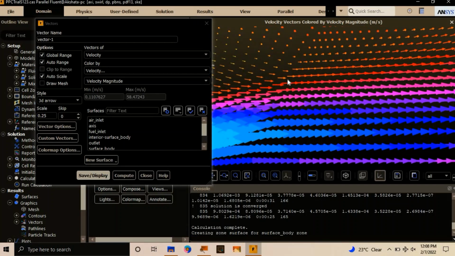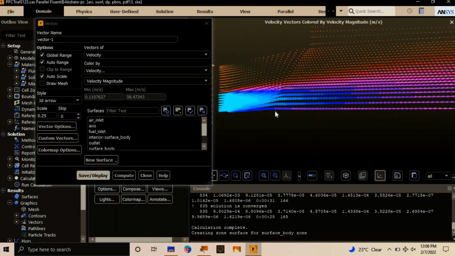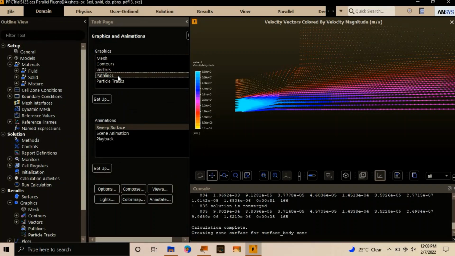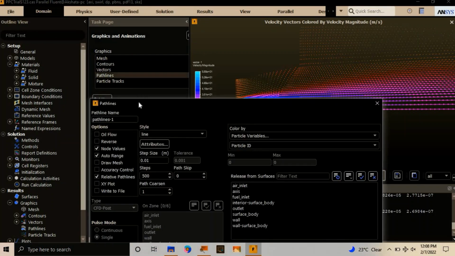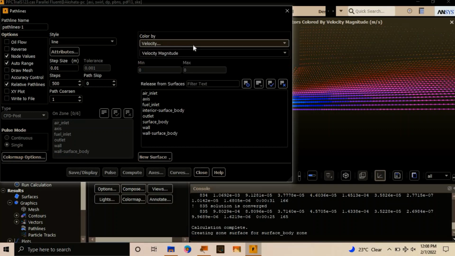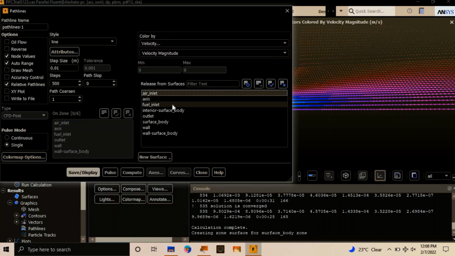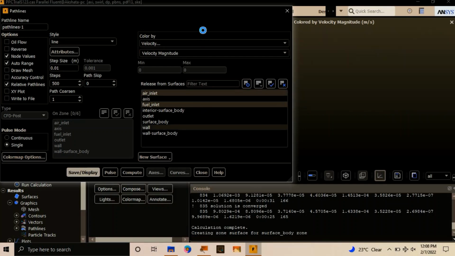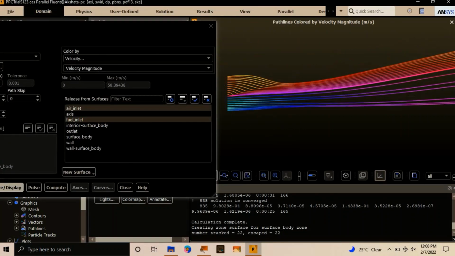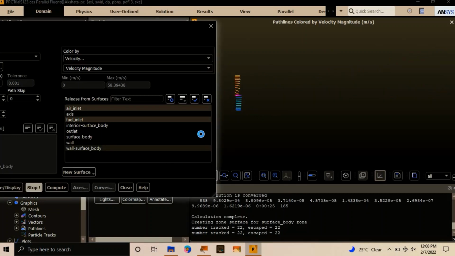So here the mixing is happening because of the axisymmetric swirl condition which we have given. Then we will close this and we will check for, let's say, path lines. So we'll check for velocity, air inlet and fuel inlet. So these are the path lines. We will see how they are moving. We can see how the mixing is happening and then it is moving and the combustion is initiated.